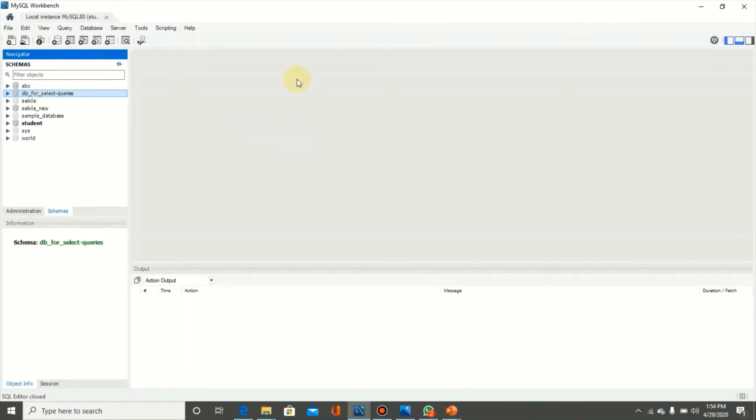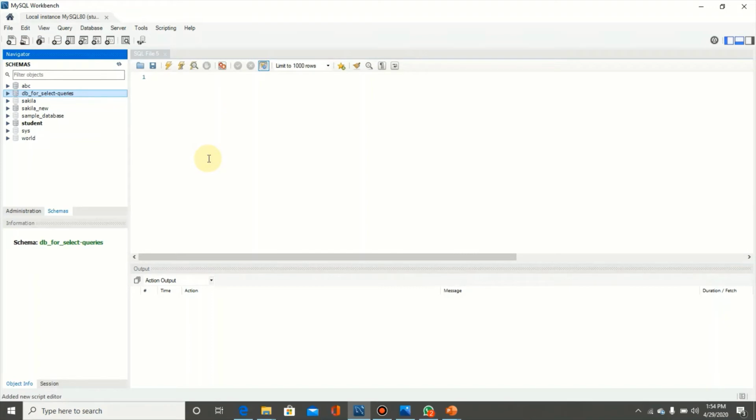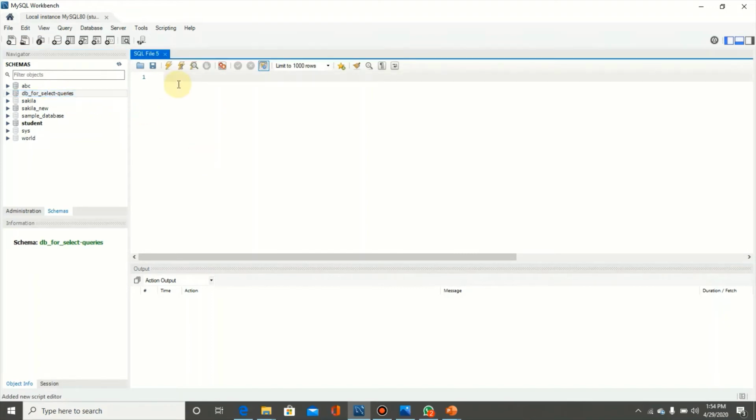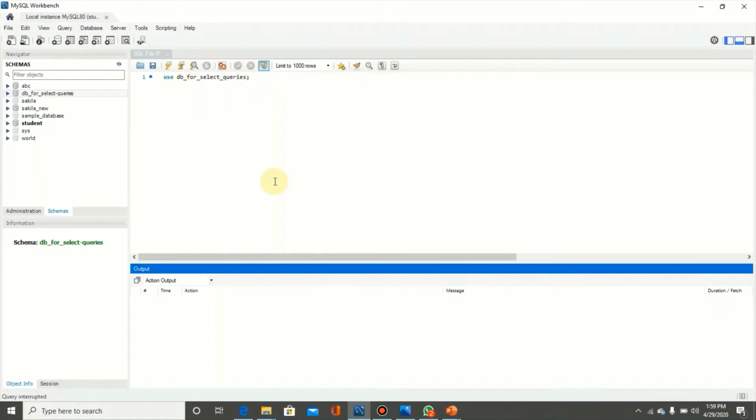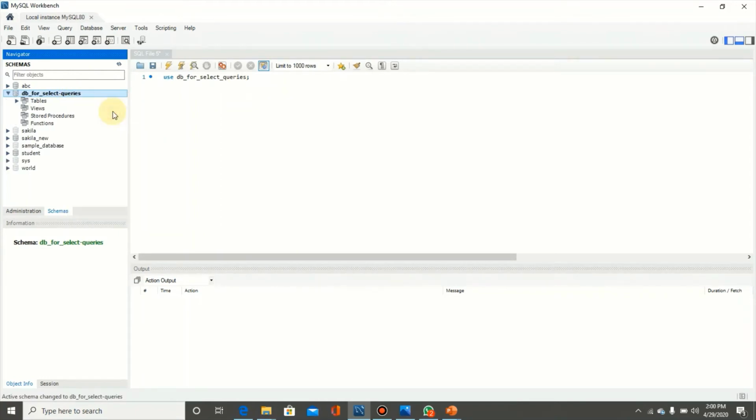First I need the query panel. I must click here, File, and New Query Tab. Now I need to select the database, so first type USE DB for select queries, and after executing this statement the database will be selected. We can also select it by right clicking it and then selecting Set as Default Schema. So the database is now our default schema.